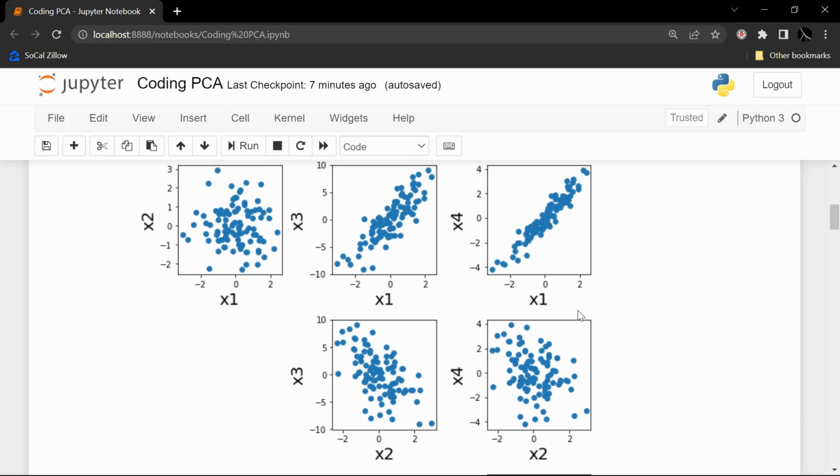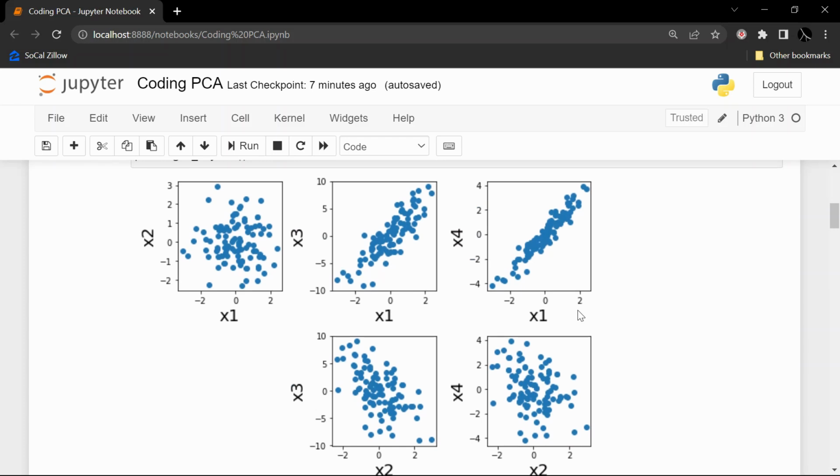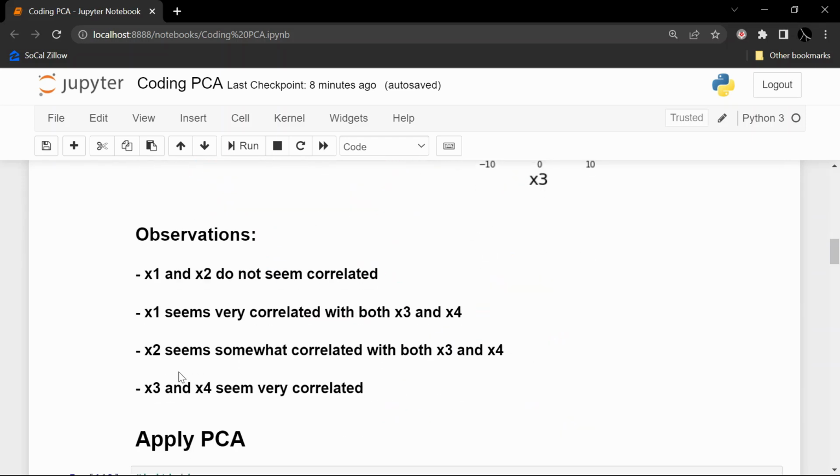So again, just looking at these plots, we have pretty strong evidence, if this is all we saw, that we don't actually need all 4 features to represent the data. We'll probably be able to get away with a lot less than that. And so these observations are just collected here.